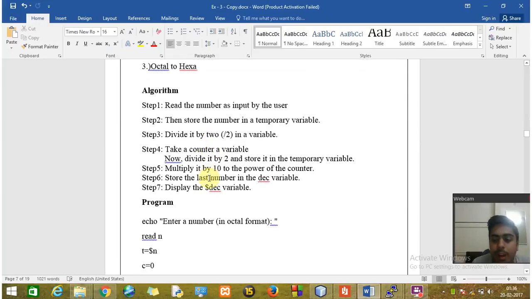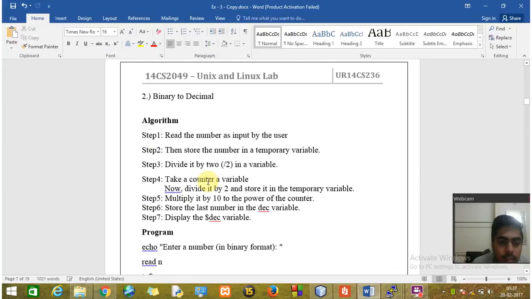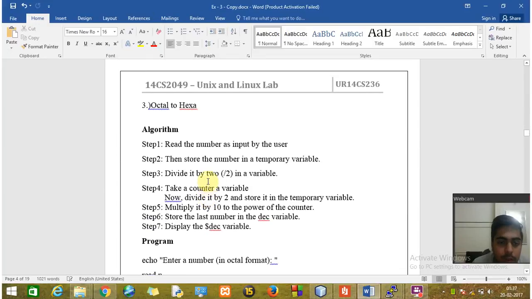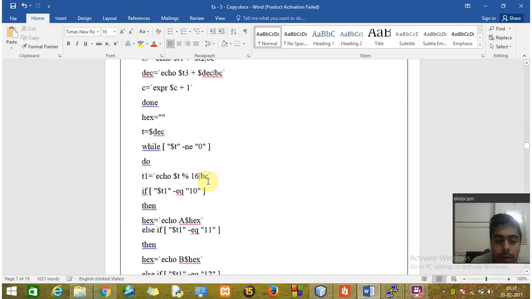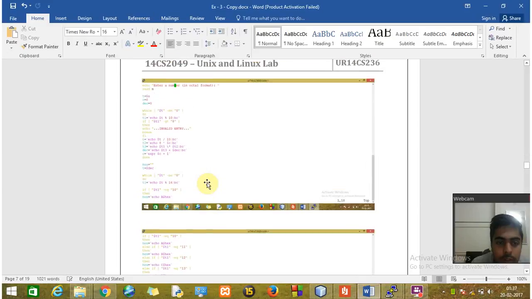So now my program was octal to hexadecimal. This was a similar program to the first program we performed, with exactly the same logic. The first program which we performed was decimal to binary, but here to perform the operation we have to not divide by 2 but by 8.